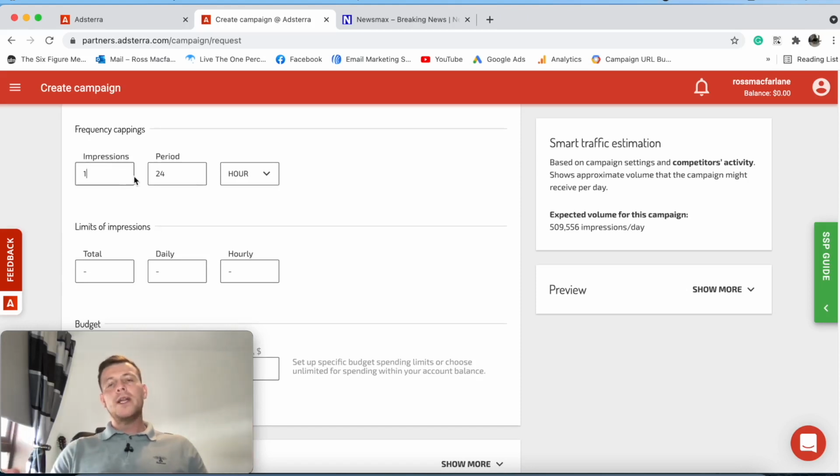So that's how many times your ad is going to be shown to that person on that site per day, because some people might visit multiple times, or they could be refreshing the page, visiting different articles. You don't want to get your ads on image burnout.